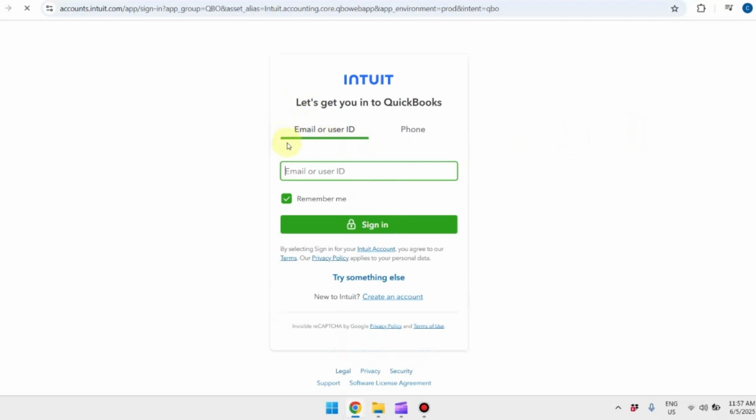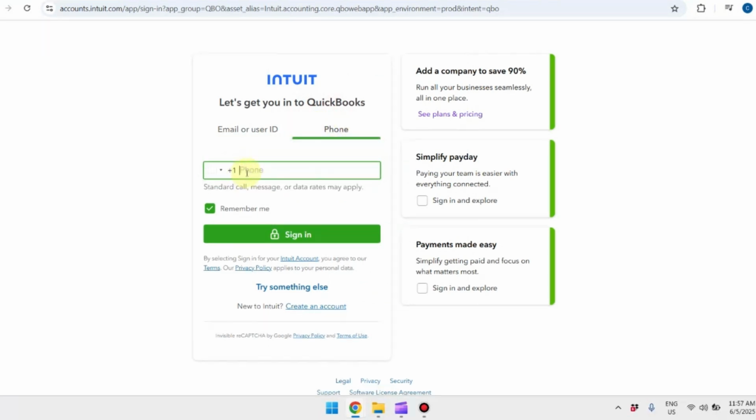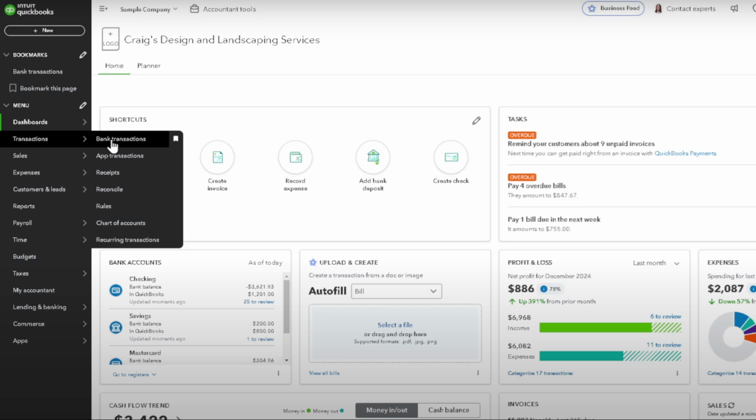So from here, all you have to do is log in with your user email or ID, and you can also log in using your phone. You will then be redirected to your QuickBooks homepage, and in the left panel, just look for Transactions. Just hover your mouse, then click on Bank transactions.